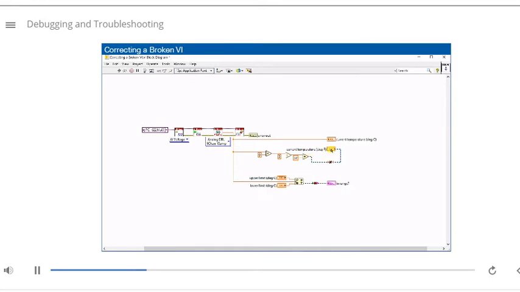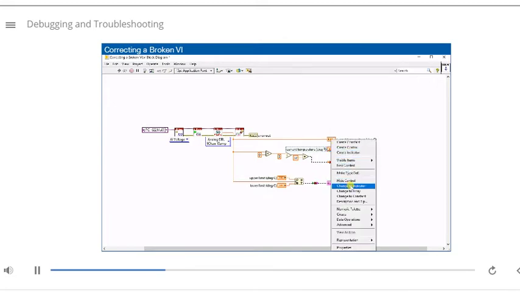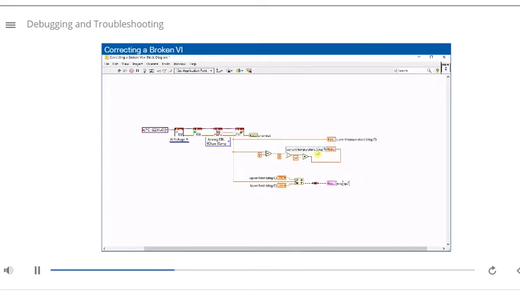I can see that I've connected the output of the add function to a control terminal, which won't work because they both output data to the block diagram. I can fix this by changing this control into an indicator, and see it disappears from the error list.